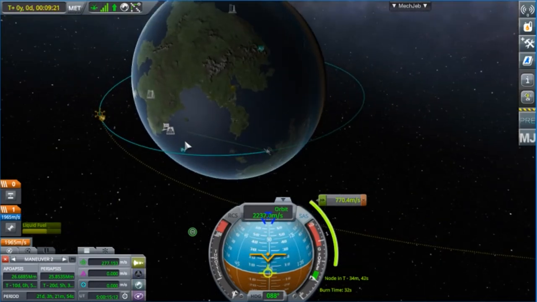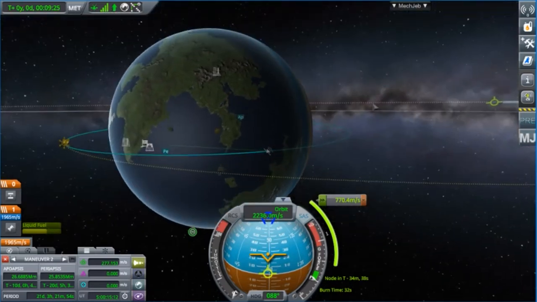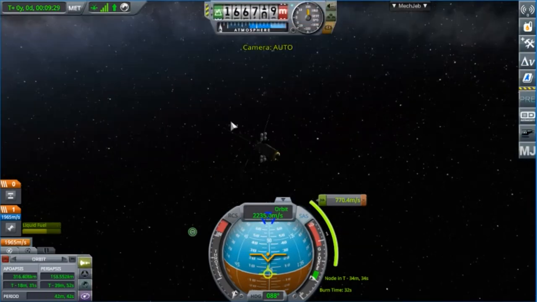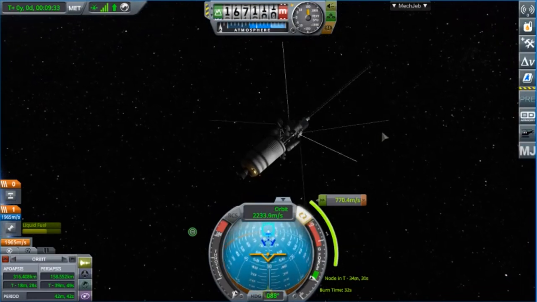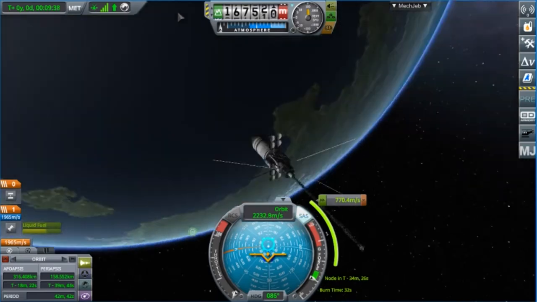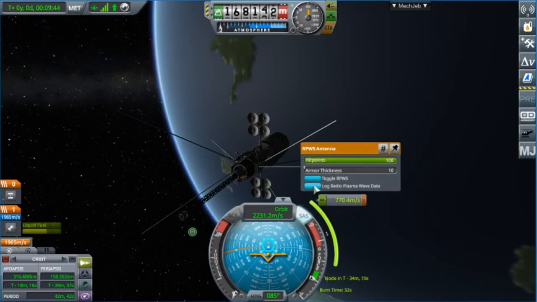I do have the extra ground stations enabled, so I mean, we are getting signal from different places, other than just the KSC. But I don't think it's cheating all that much. No, don't toggle the RPUs. Log the RPUs. I want to log the RPUs!